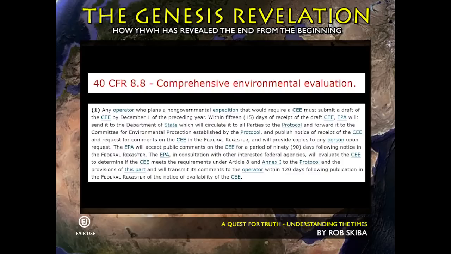The EPA will accept public comments on the CEE for a period of 90 days following notice in the Federal Register. The EPA, in consultation with other interested federal agencies, will evaluate the CEE to determine if the CEE meets the requirements under Article 8, Annex 1 to the Protocol, and the provisions of this part, and will transmit its comments to the operator within 120 days following publication in the Federal Register of the notice of availability of the CEE. So, now, I'm sure most of you probably just went brain dead when I read that, so let me explain it.